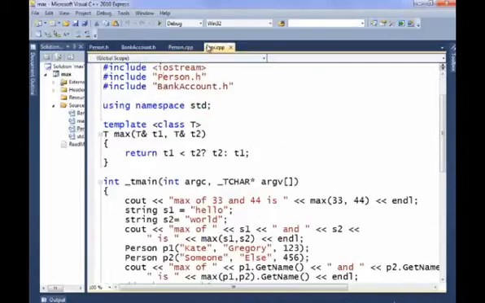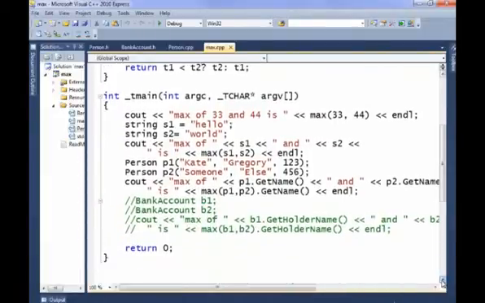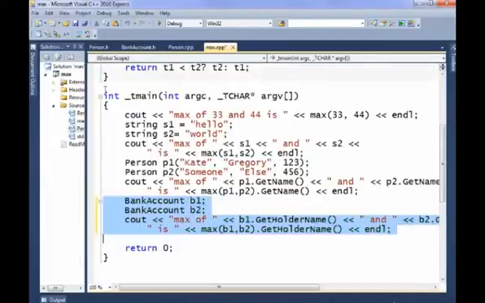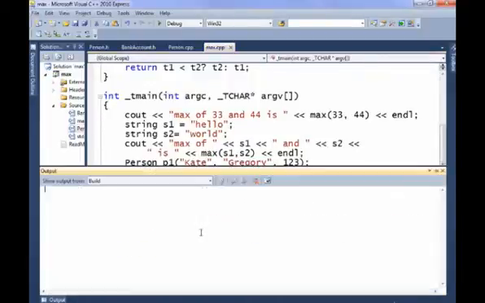If I try to do the same behavior with bank accounts as I've been doing with integers, strings, and persons, I don't get the kind of delightful error messages that I would like to get. I have to tell you, when you're working with templates, sometimes the error messages can be a little opaque. So here is some code that creates two bank accounts and tries to call the max of B1 and B2. Let's see what happens when I compile this. I'm just using the keystrokes to build it.